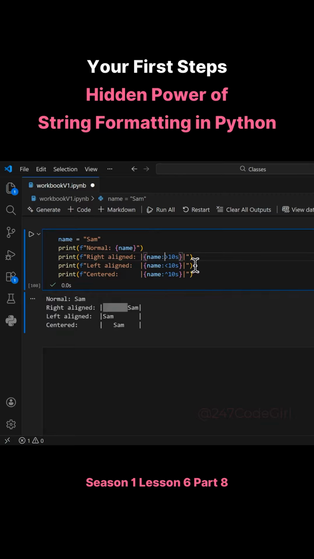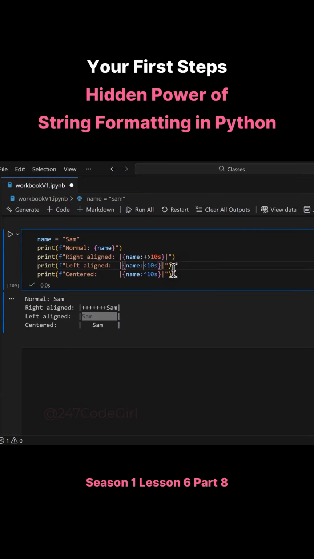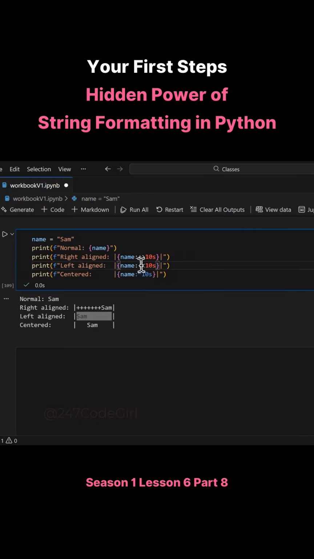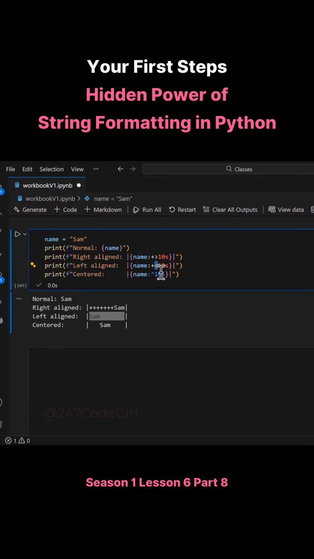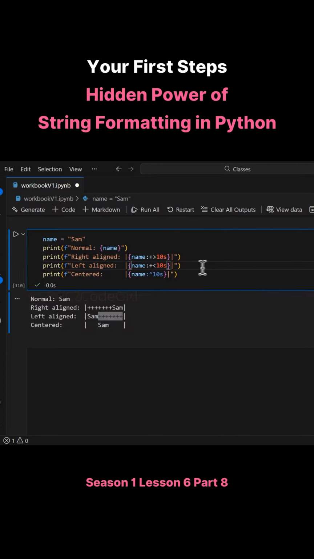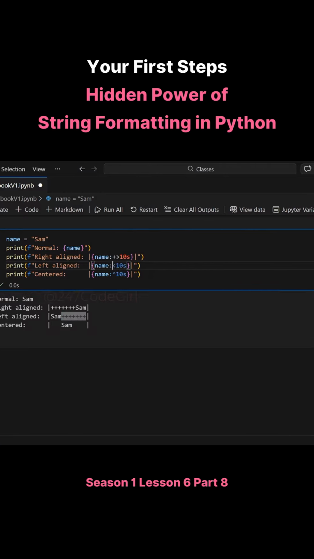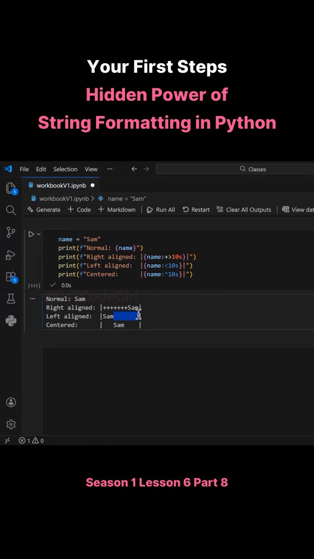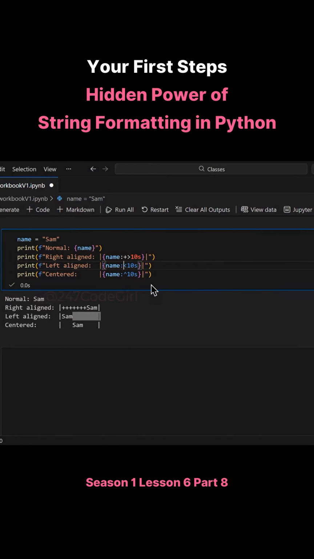But I can add a character such as the plus character. And you can see it's now filling in the left-hand side with plus signs. And you can do that the other way around. If you want Sam to appear on the left and the pluses to appear on the right, then you just change the arrow to point towards the left. And that gives you pluses on this side. Remember, if you don't include a plus, then it will just do empty spaces, like so, you have empty spaces here.